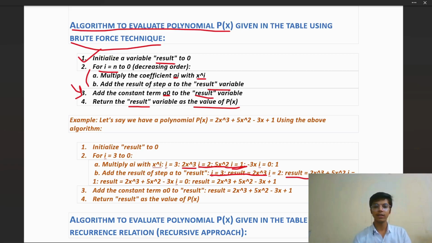Similarly, in the third iteration the computed value will be minus 3x, and we add this value to the result variable. At last we will add a0 to the result variable, and then return the result as the value of px.